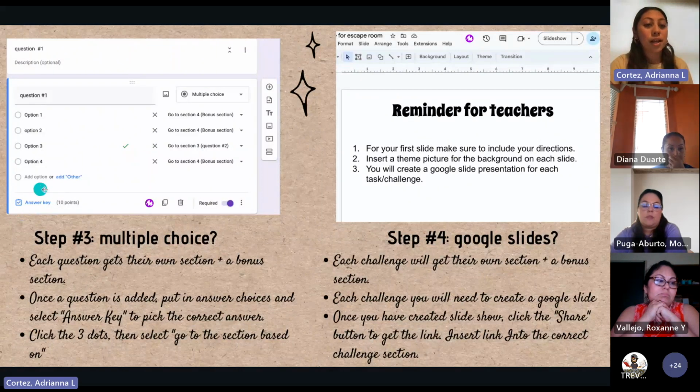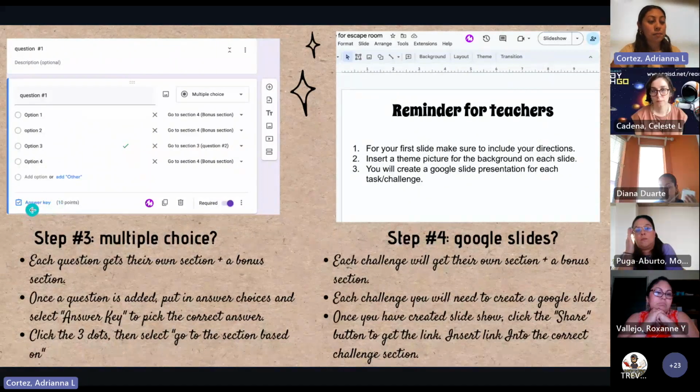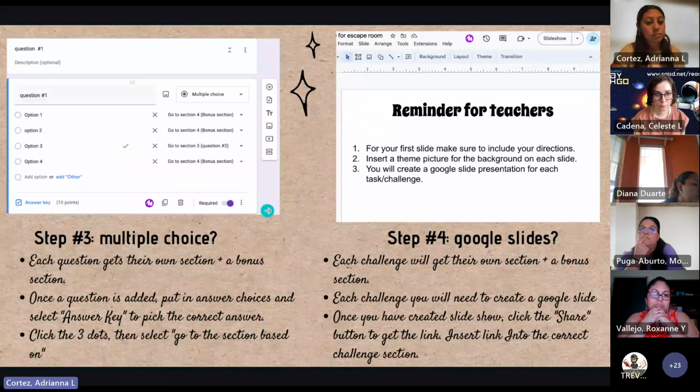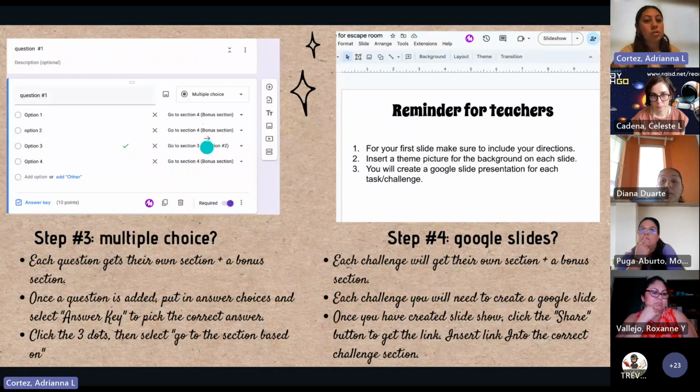Then I'm going to go to the bottom left corner and click that answer key. Once I click that answer key, I can then pick the correct answer. So for demonstrative purposes, I went and clicked option 3. And as you can see, a green check mark will appear, letting you know that is the correct answer. Okay. Once you have chosen your correct answer, you will then go and click the 3 dots on the bottom right corner. A pop-up menu will appear, and you're going to select go to section based on answer. Once you click that, all of these drop-down menus will appear next to your answer choices.